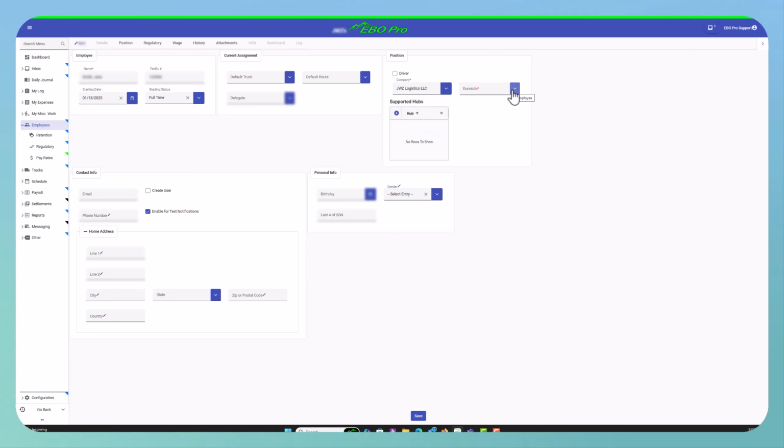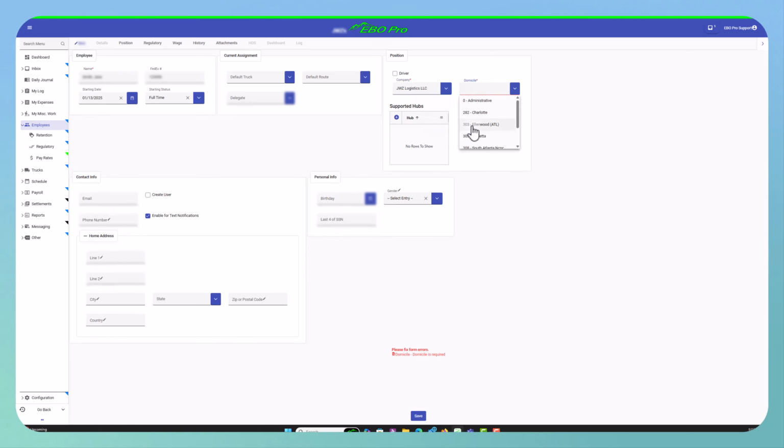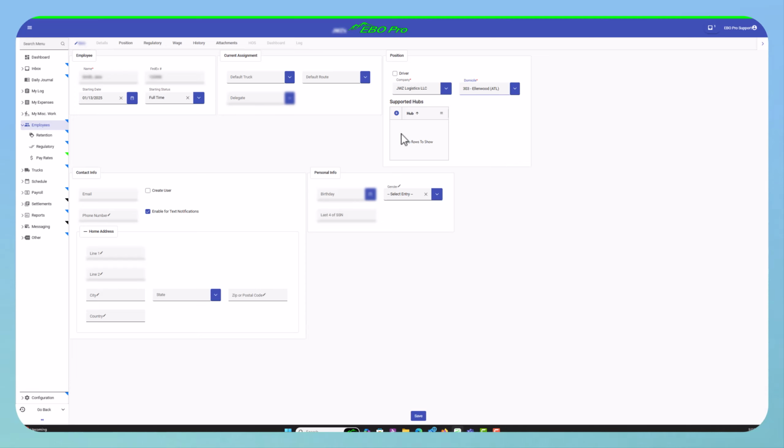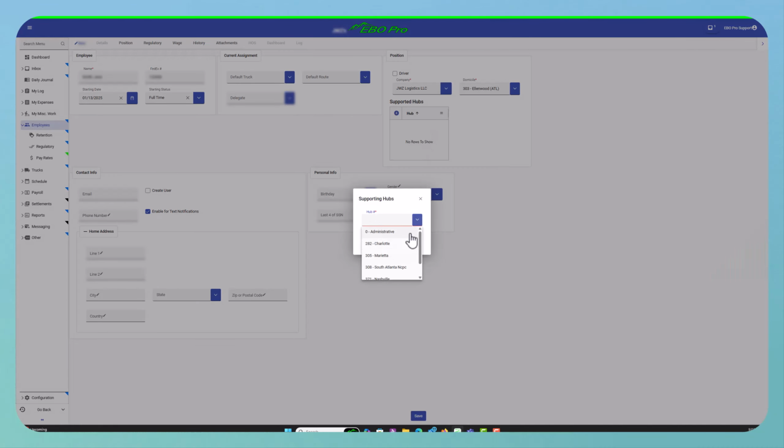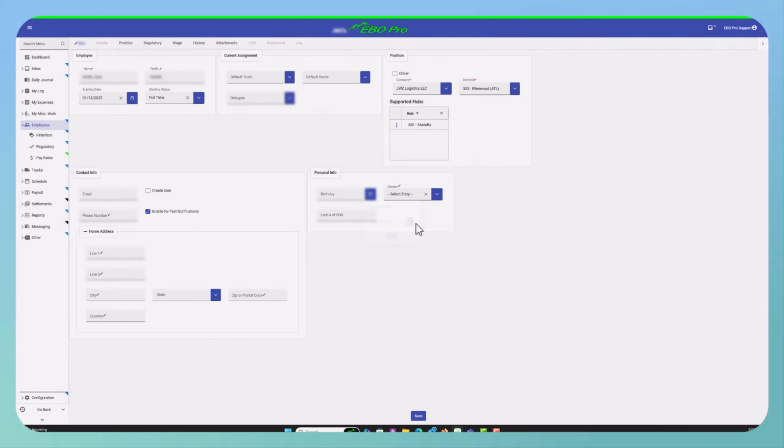And then you want to pick their main domicile that they work out of for you. If they work out of more than one, then you want to put a supported hub. So you'd want to give them access to all of them. If they're a manager or back office, you might pick administrative, and that would give them all the hubs. But if they just work out of a couple of your hubs, you might just do two hubs here. So fill out as much information here as you want to.